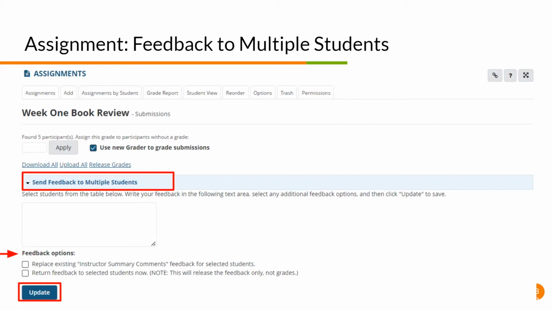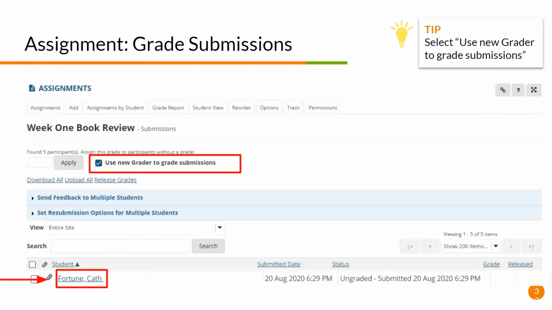So that's just an important thing to note there, that it is possible to send similar feedback to multiple students at once. If you were going to be grading an individual submission, on the next slide you'll be able to see that a good thing to choose there would be to use the new grader to grade submissions, because that gives you a nice interface to work with for each of the submissions that are sent through by the student.